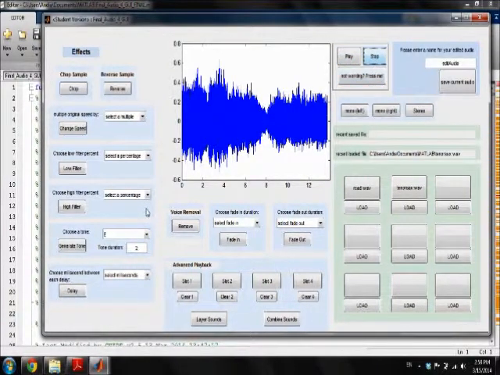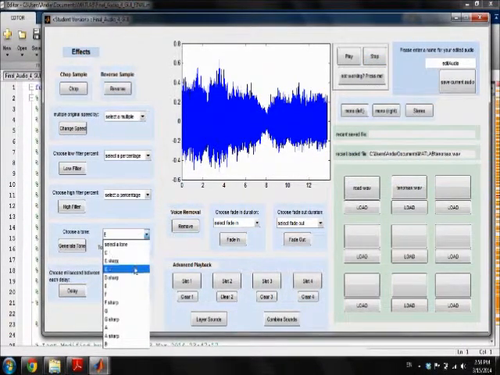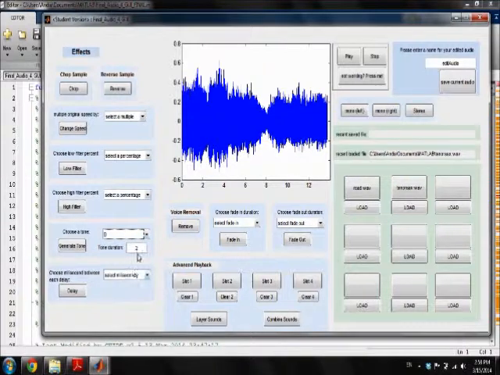If you want to generate a tone, first you would have to pick a pitch in which you want to generate. For example, I would pick D. Afterwards, you would pick the amount of time you want to play it in seconds. I would do 2 seconds. You press the generate tone button, and then you press the play button.